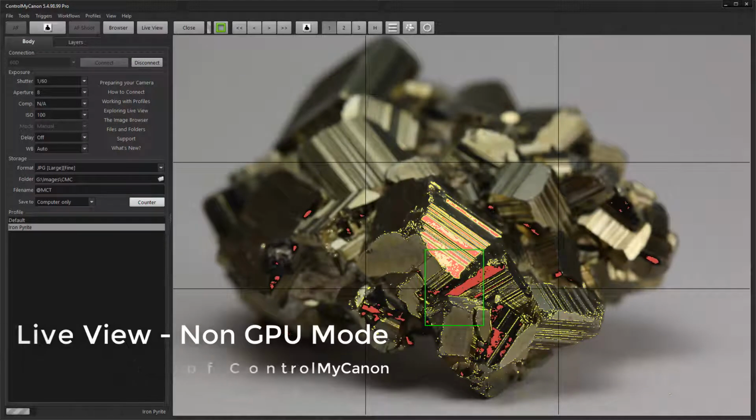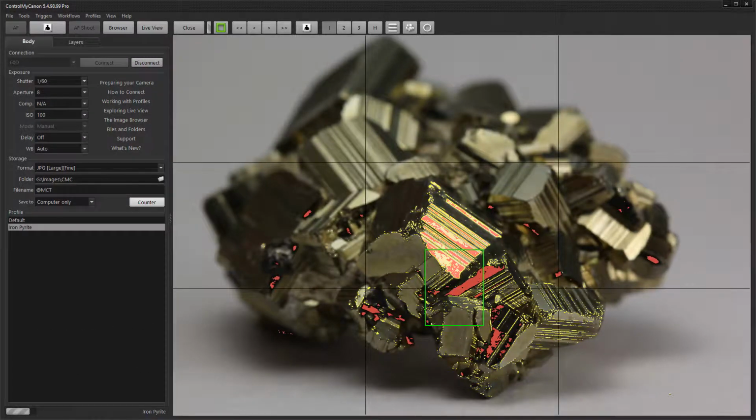Hello everybody, this is Russ Bucher from ControlMyCanon, and in this video we're going to take a look at how to use the ControlMyCanon non-GPU live view mode, and that's what I have running right now. Non-GPU means it's just using the regular Windows graphics capabilities, and it is not using the video card's graphics capabilities.